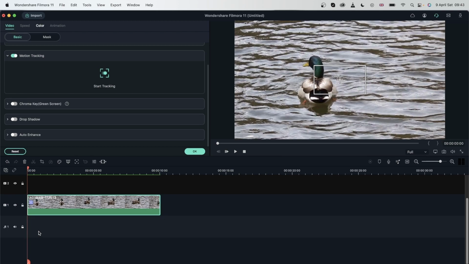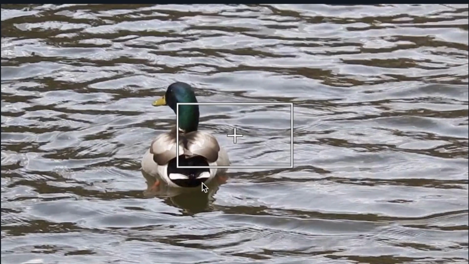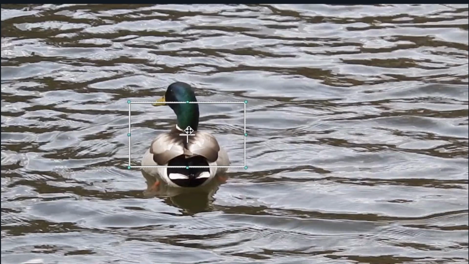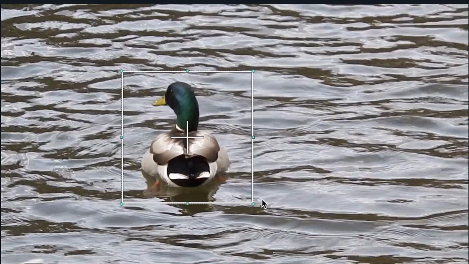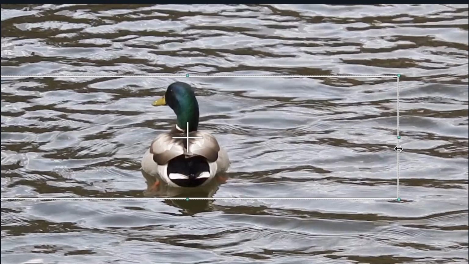Now I want to make sure that the playhead is at the start of my video. And now I can double click on this box to get the blue dots on the corners, drag the plus at the center of my subject, drag the blue dots to make sure that my duck is fully within the box. You can also grab the corners if you have adjusted the ratio and you just want it to be larger, or you can grab this one for the height, or the other side for the width. But you don't want it to be larger than your subject, or else that's just going to confuse Filmora. Make sure that it's nicely fit.